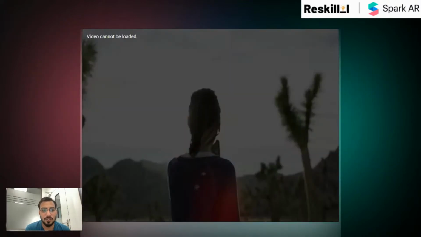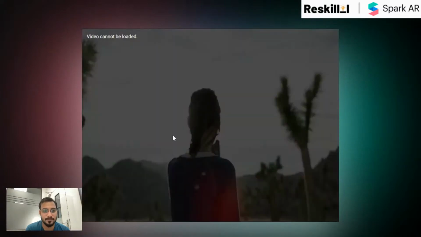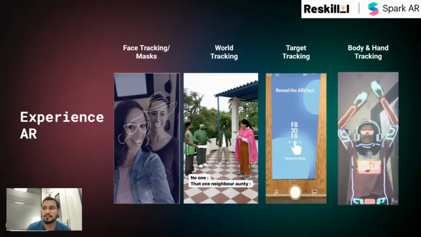Before we move further, I will quickly introduce Spark AR Studio to you all. Spark AR Studio is a tool used by a global community of creators and brands to create and share AR experiences using the Facebook family of apps. Augmented reality is an interactive experience which digitally enhances what can be seen, heard, and touched in the real world. At the moment, we have over 600 million people using AR on Meta apps. Let's have a quick look at what's happening in the world in the field of AR.